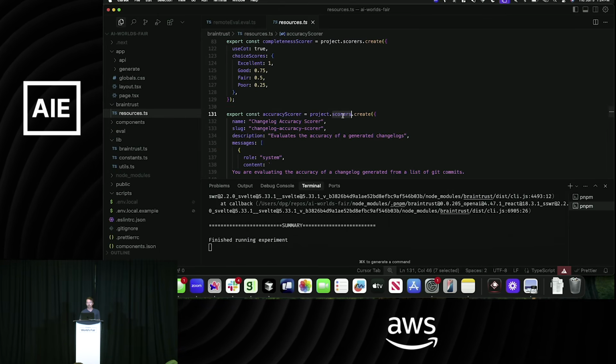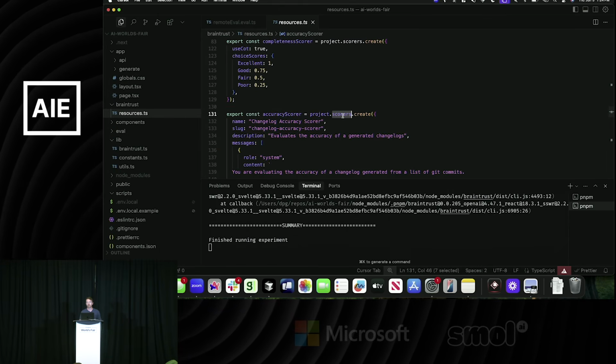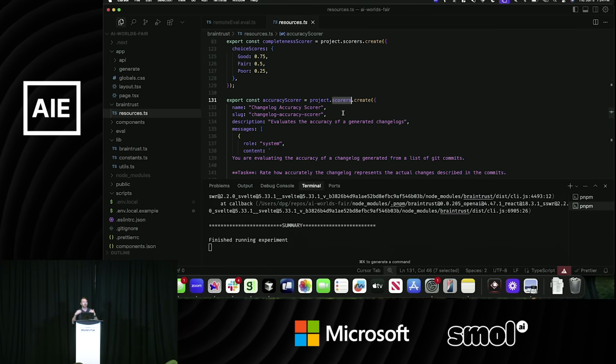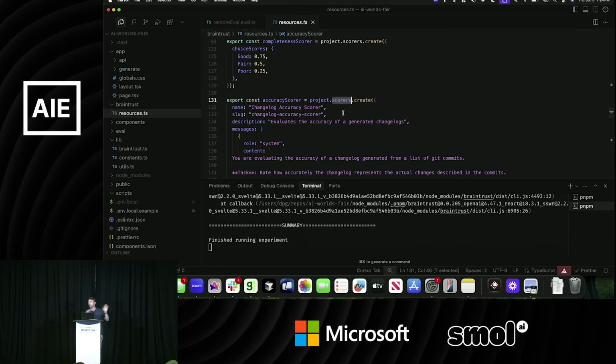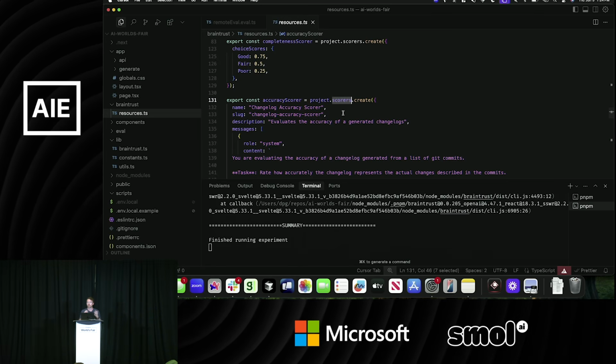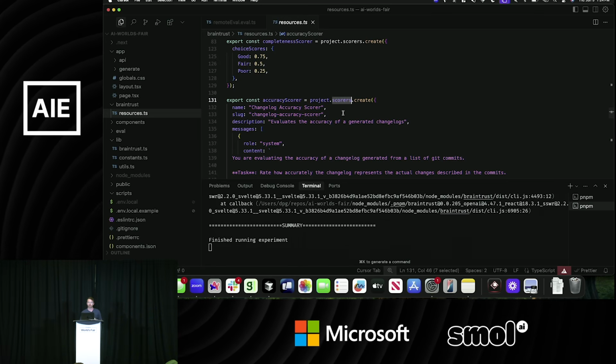creating a score. So you give it the things that it's looking for, and now I've defined this score within my code base. It's version controlled. Also, the prompts that you create within the UI are version controlled as well. But this is just another way to start to interact with Braintrust.